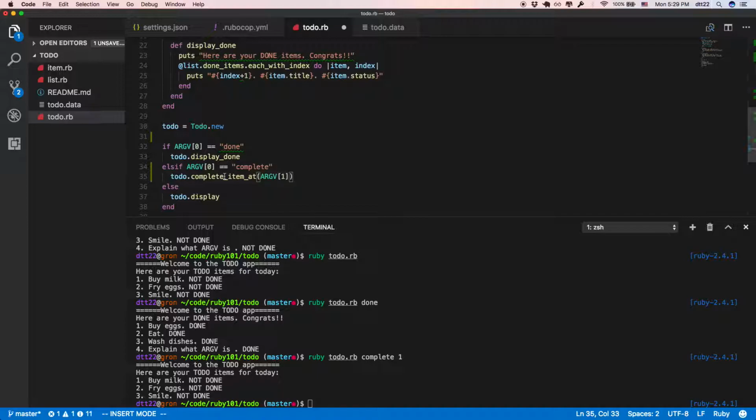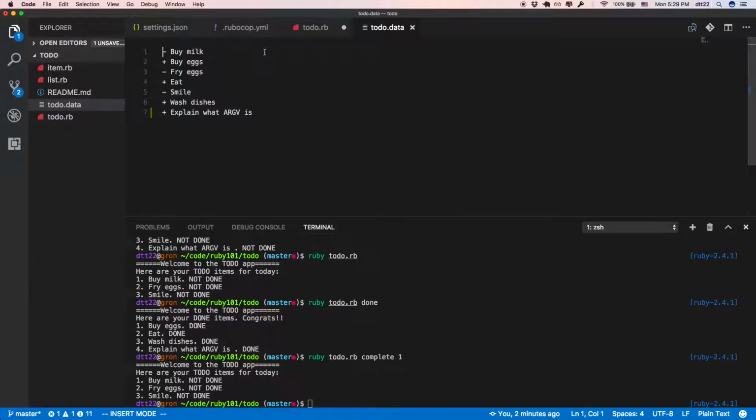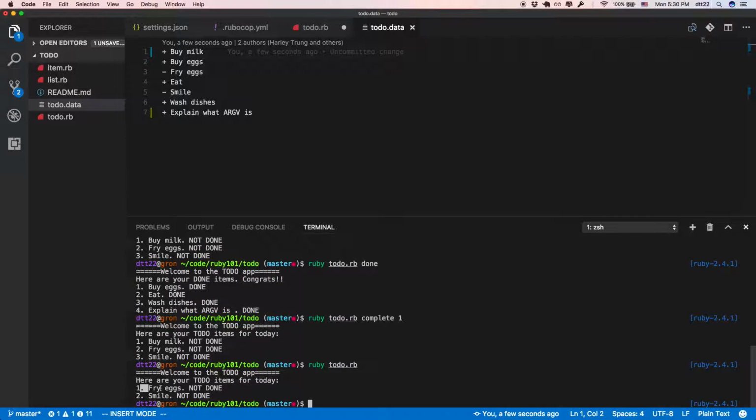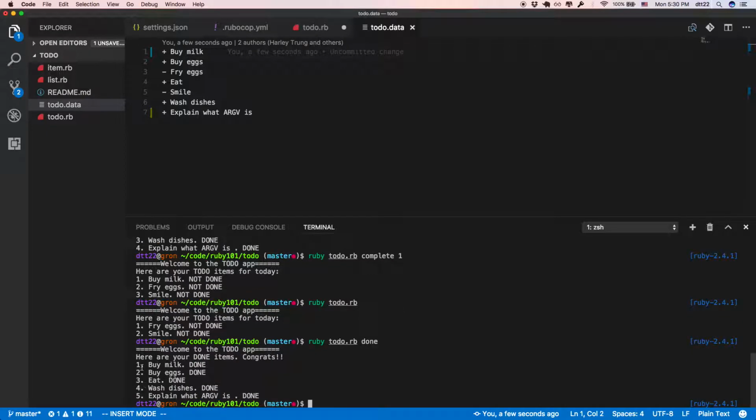And then I don't have this method yet, but if I define it, what it does is that it will look at this line, it will find this buy milk item, it will go in there, that to-do.data, and then mark it as complete. So after you complete 1, you do to-do itself. There's only 2 items left. See, only 2 items left. And then you say done. You see that this is now completed.